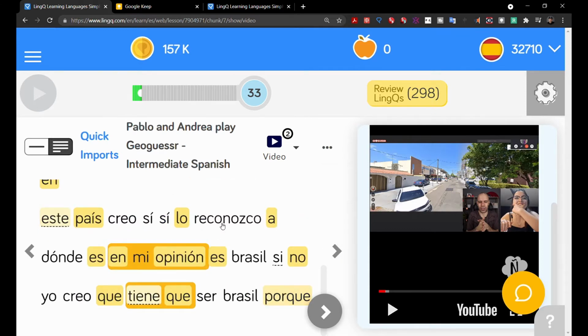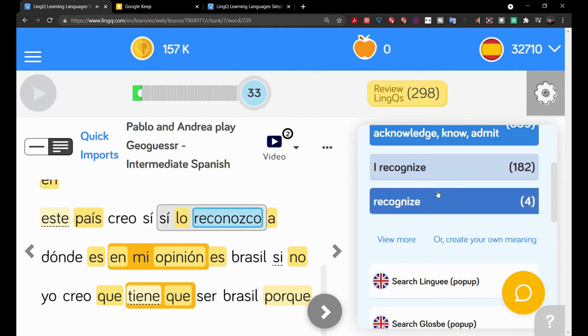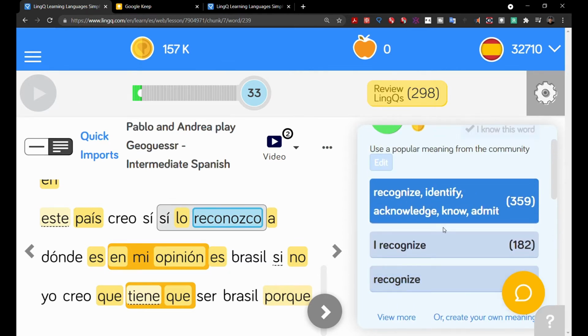Yeah, lo reconozco. Si lo reconozco, ¿a dónde? So if you recognize, or if I recognize. So here you go. You click on that. Reconozco.